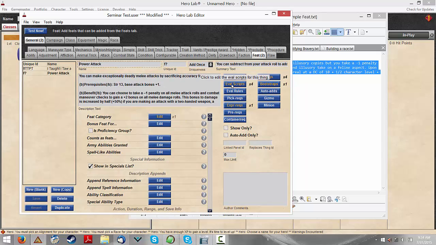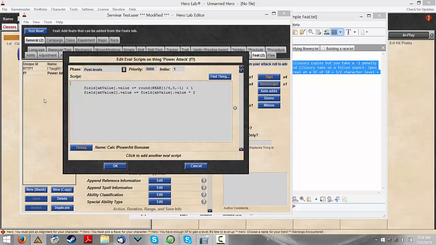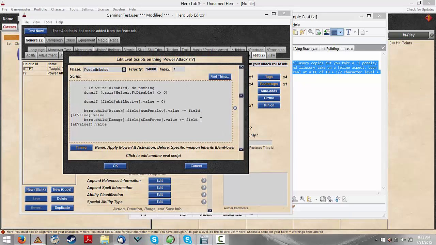We want to look at its eval scripts to see something about how it's activated, right? Open up the eval script button. This first one is at post level 5000. It has some field values which are being added to based on the base attack bonus divided by 4, rounded, and so on. The second one, I don't think has to do with what we're looking for, which is activations. The next one looks promising. Look, there's a field abil active. That might have something to do with what we're looking for.